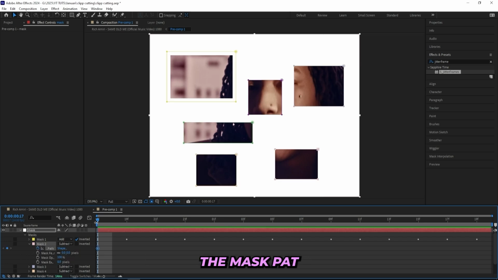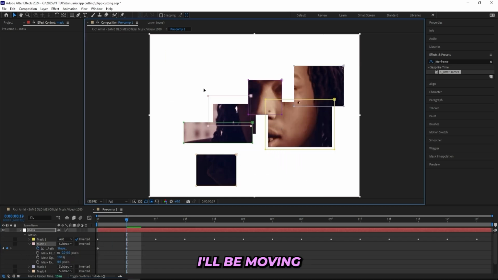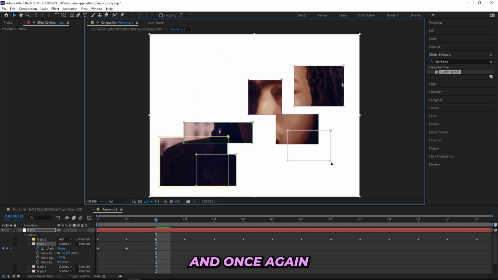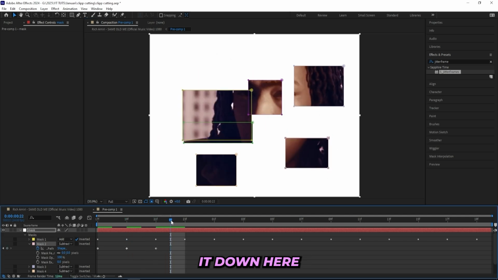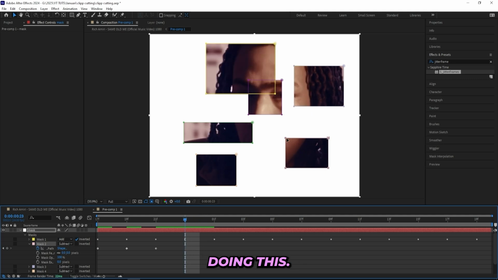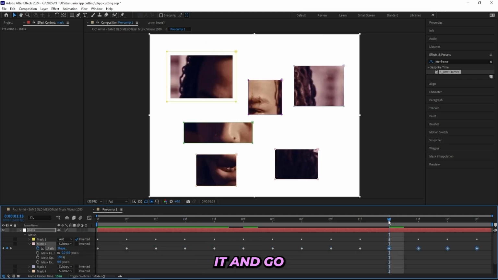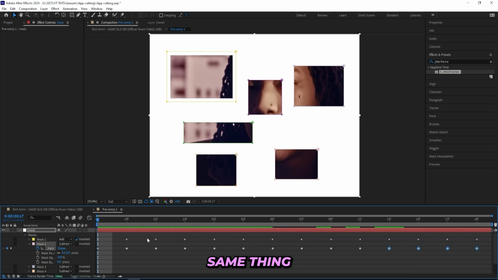So keyframe the mask path and then go 2 frames in. Now I'll be moving my mask up here and then go 2 frames in once again, then move it down here, and I'll keep doing this. Now that I've done it 5 times, I'll just simply copy it and paste it and go ahead and do this exact same thing over again.